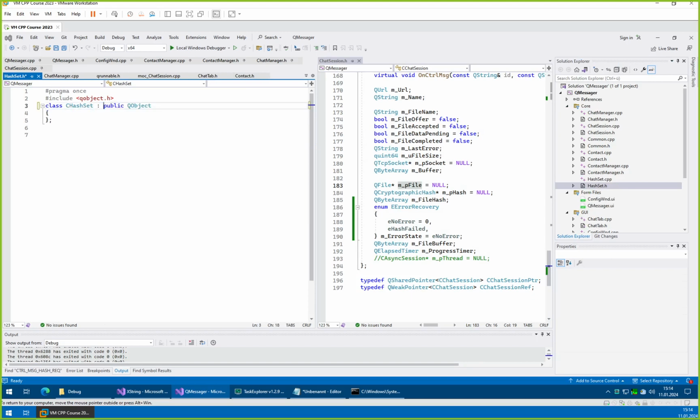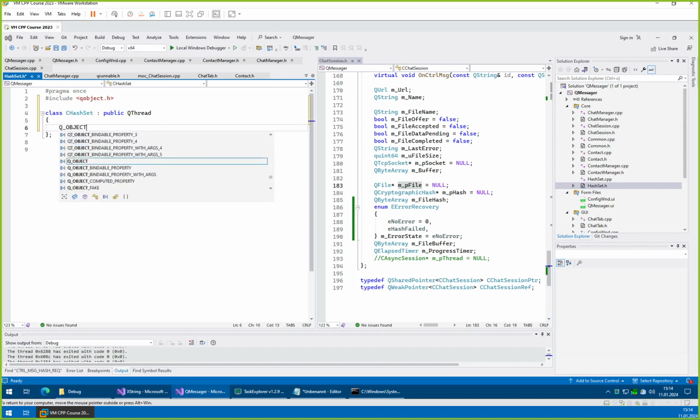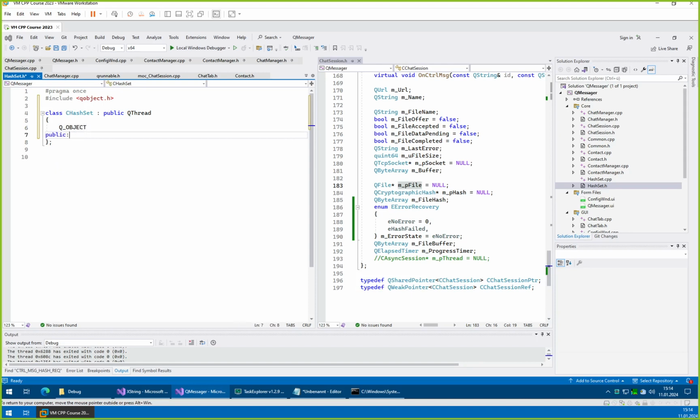Right. Let's derive it from QThread. QObject. C hash set. Thread from parent. Okay, so we have this. Then we should add another parameter, the file name.